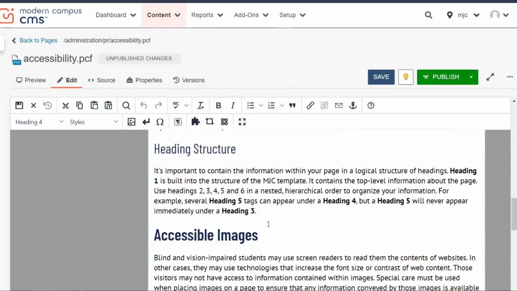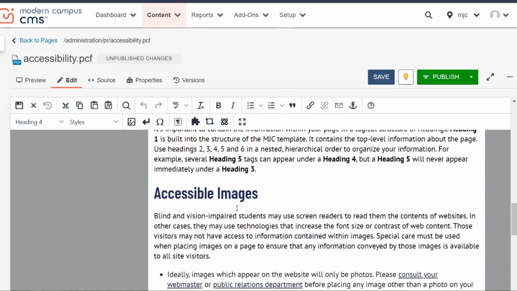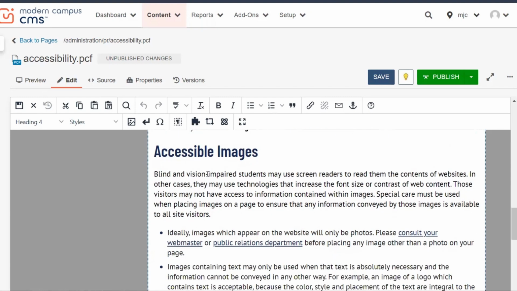We're also going to take a look here at a couple other accessibility things. Images, of course, they always need to be paired with alt text that describes the contents of the image, so that any student who is navigating to that page and using a screen reader to read them the contents of the page has access to all the same information that a student who can see the image has access to.